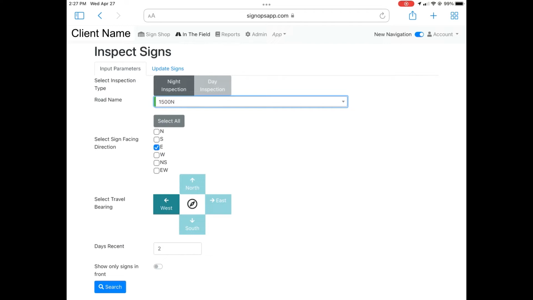The next option is I'm going to have to choose which signs facing a specific direction are going to show up for me based on this parameter. So as you can see, I've currently got east facing signs selected. So every sign facing east on our road name 1500 North, those are going to be the signs that show up for me in my results.